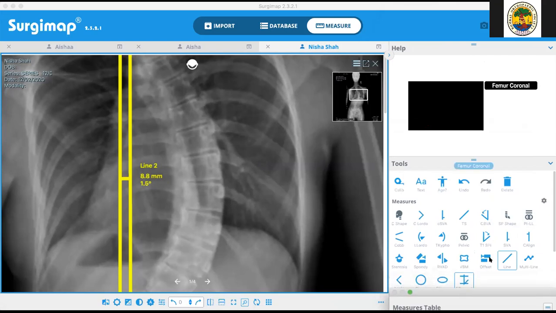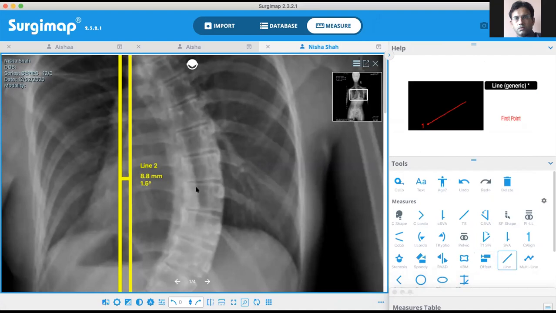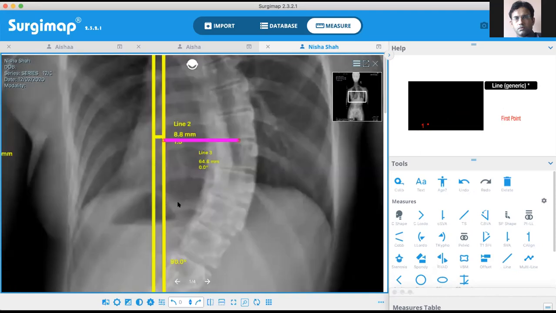So anyway, we'll do it. I click on the line, and then I come here, and the C7 plumb line will be used to check for the thoracic shift. So I take into account this center point of the disc here, and I make again this horizontal line, which will be perpendicular to this C7 plumb line, and I drop it over here. So 64.6 millimeter is the apical vertebral translation.